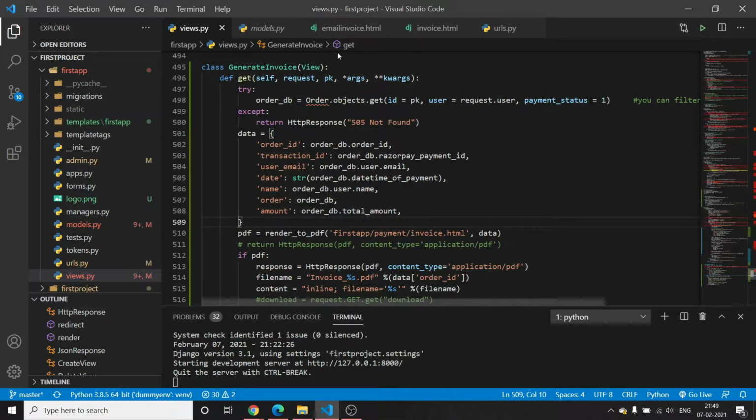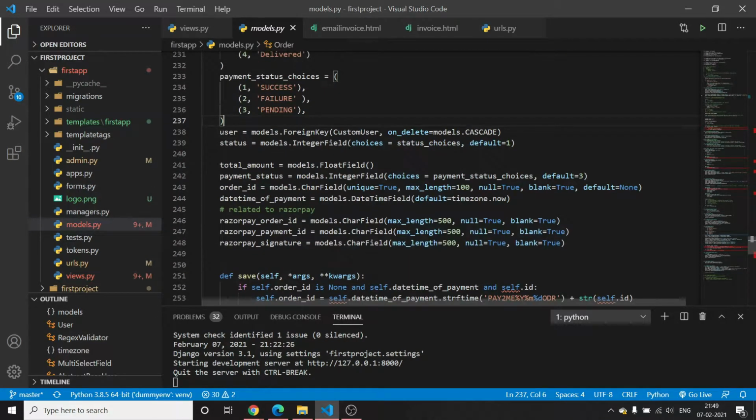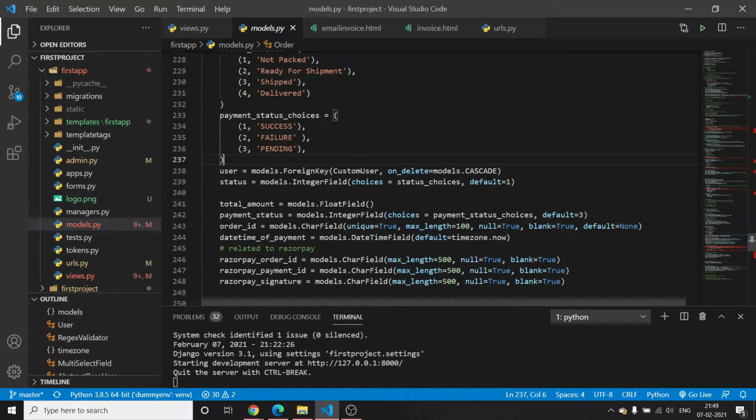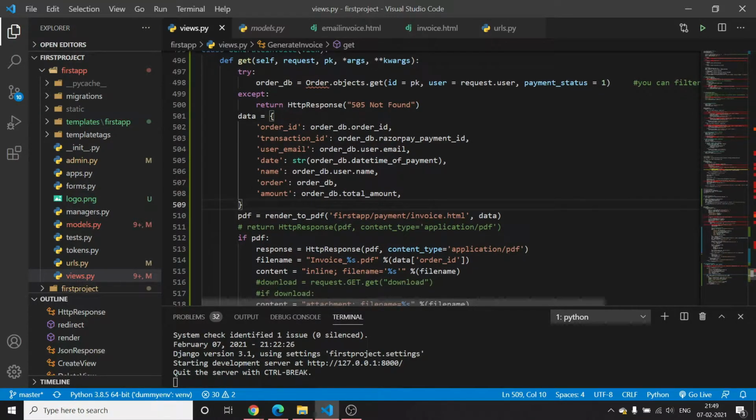There are certain fields here, and in our models.py file, in our order model, we have all these fields like user, status, total, payment status. We will be passing these details here, like orderdb.order_id, orderdb.razorpayPayment_id, orderdb.user.email, because we have a user field as a foreign key in our order table. Then we have the date, name, and order amount. Basically we will be passing this data to the template that we have created for the tax invoice.